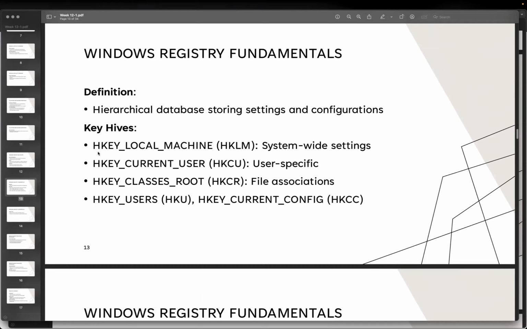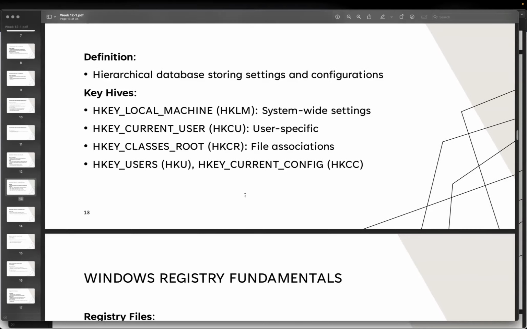So for the names of different keys: the system-wide settings will be under local machine. If there are user-specific settings, they will be under the current user, HKCU. For the file association, it relates to classes root, so you see HKCR, and also users and current config, so there will be HKCC or HKU here. This we need to observe.